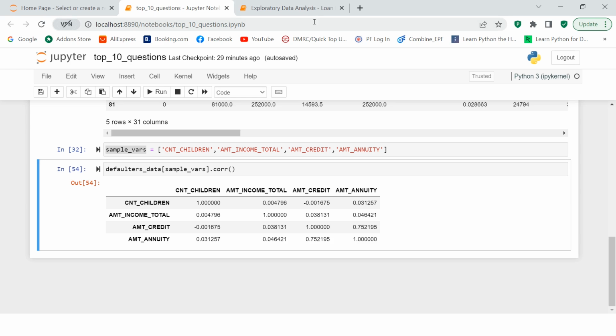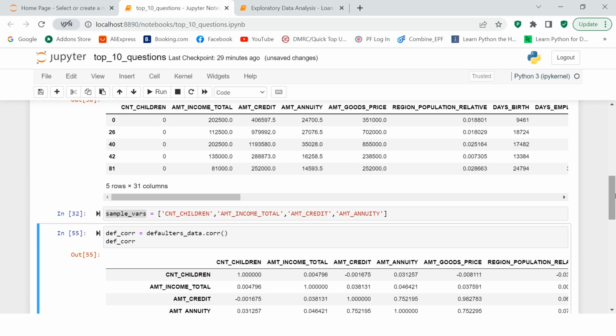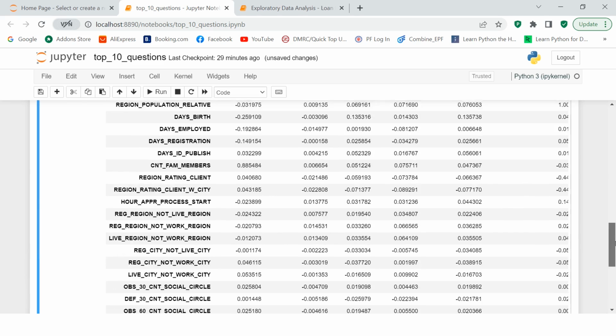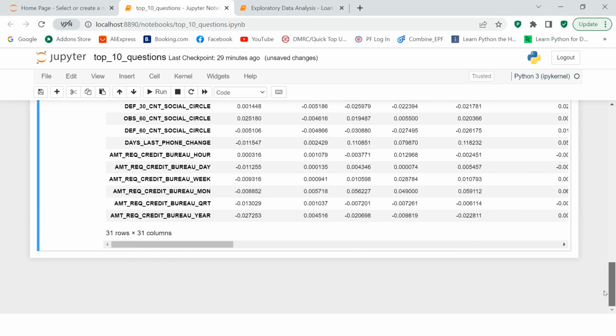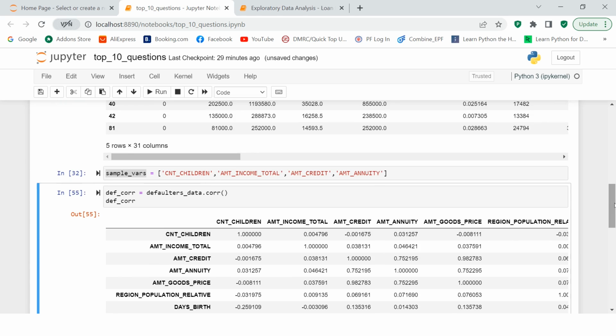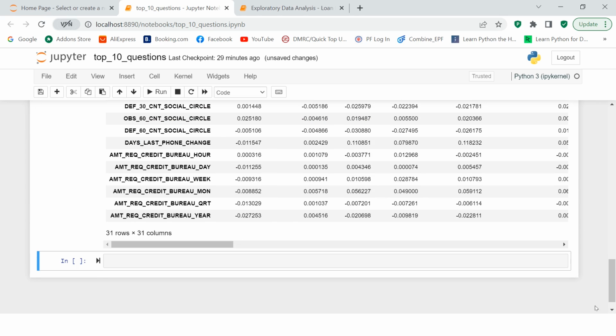Okay, so over here now what I'll do is I will just remove this and create another data frame. Let's call it defcore. Over here I will say defaulters data dot corr, and over here I'll show you the correlations. Now after that, to achieve our task we require one library. That library is NumPy, right?